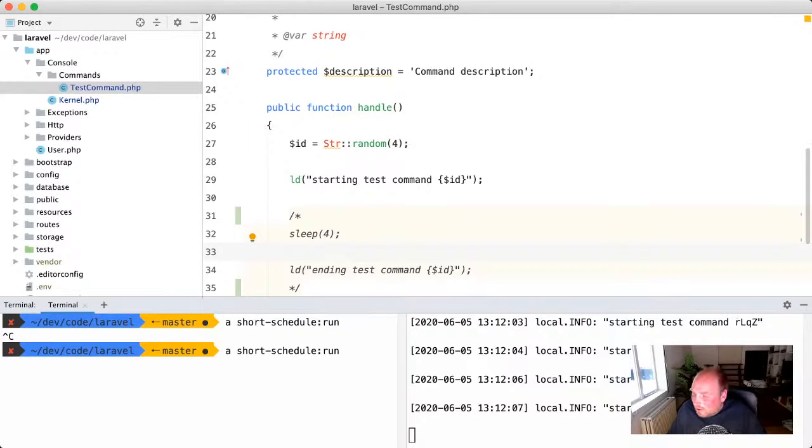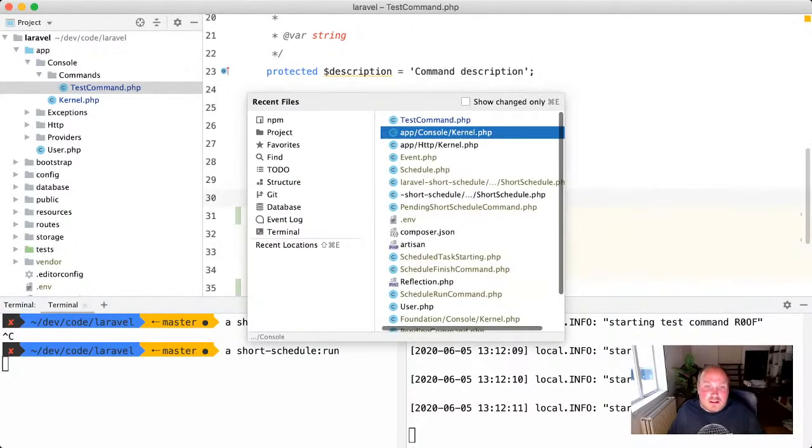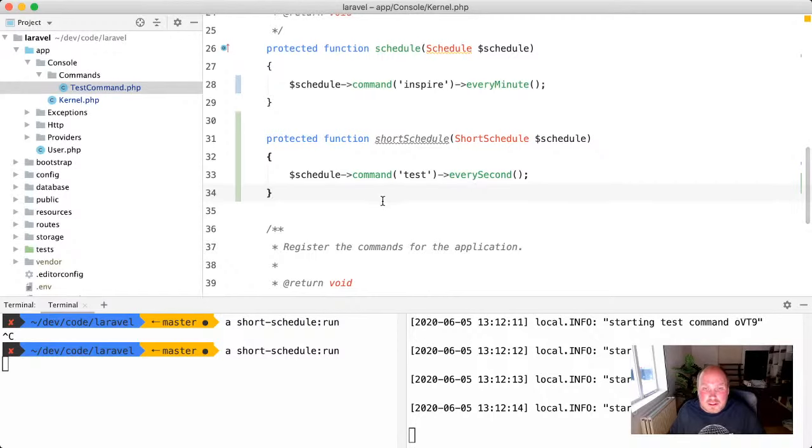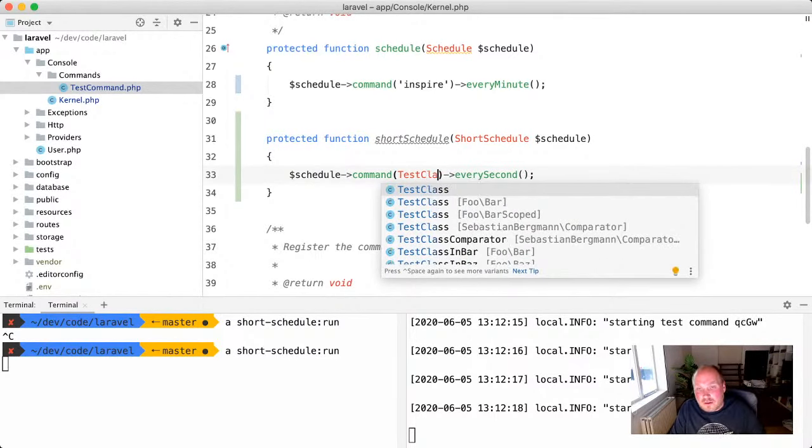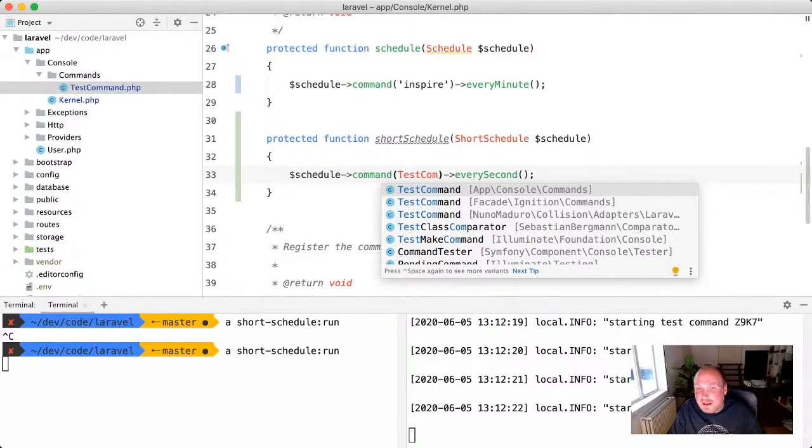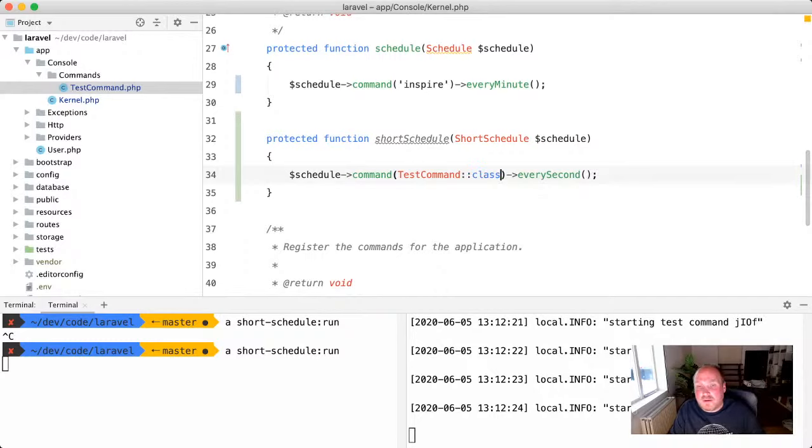I see here a mention. I can't believe that you don't use the test command class. Yeah, that you can do as well, of course. If people don't know that, you can use the class name of the test here. So it's test command in my case, and that will work as well. That's basic Laravel functionality. Okay, cool.